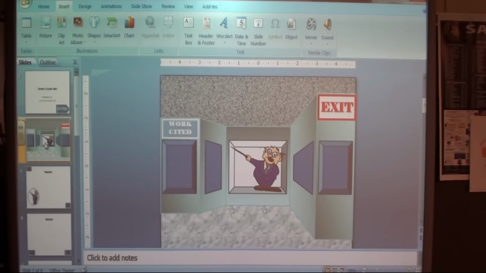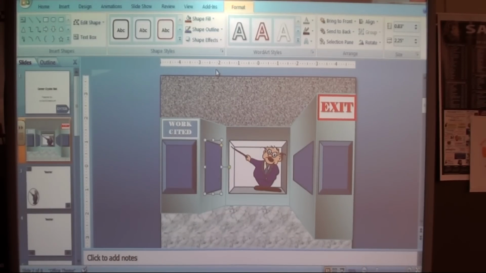Okay. We have these 2 side walls, wall 2 and 4. We have manipulated this trapezoid so that it comes in a little bit differently. Let me show you something. Click on wall 2. Double click on it. We're going to go to shape fill.